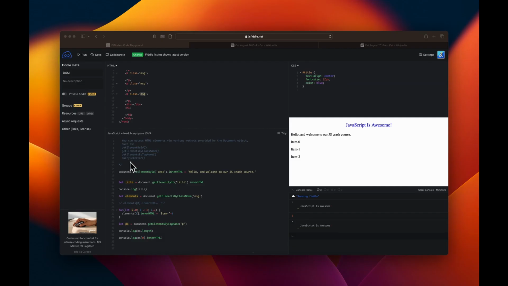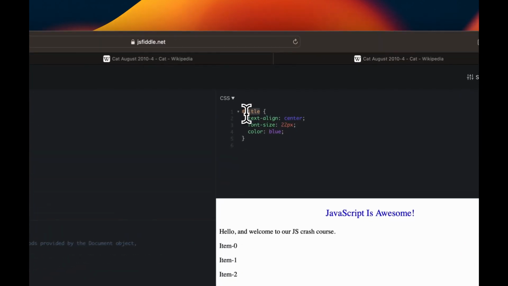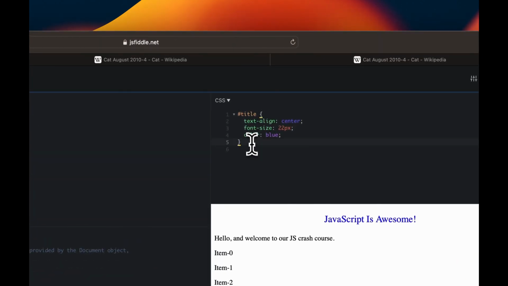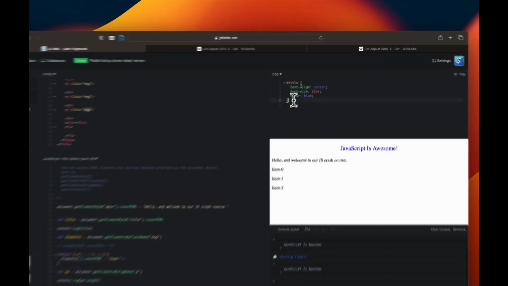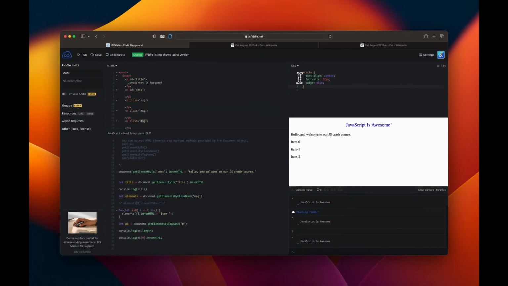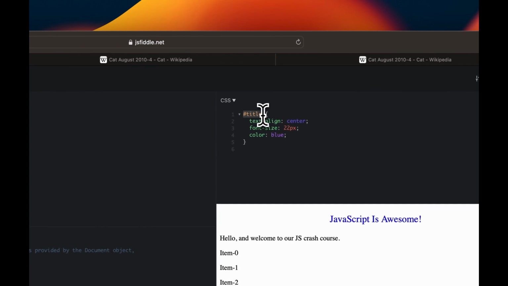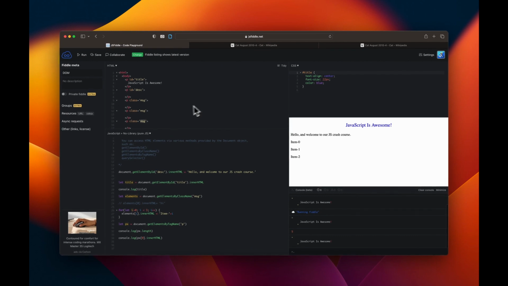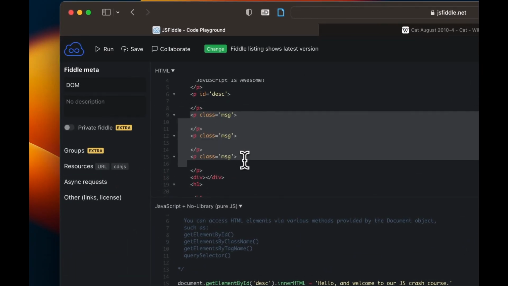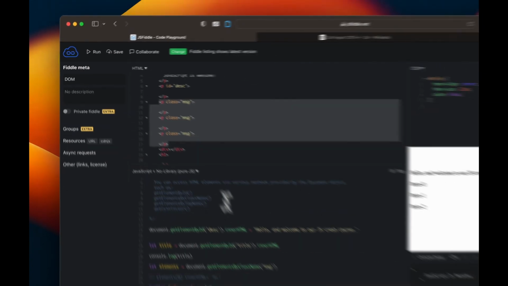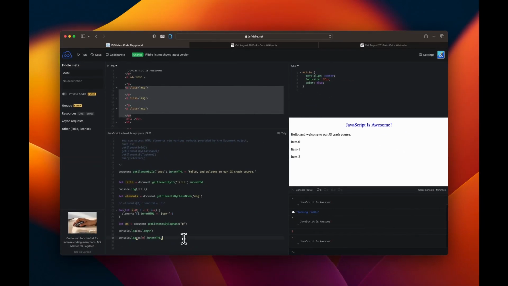Okay, and the last item is querySelector. It is used to select elements by a CSS selector. CSS selectors are like here in this case, I have some stylings, and in CSS, if you want to select an HTML element, for the ID you pass the hash sign, and for the classes you pass dot. Okay, let's see, I have 3 elements here with class name of msg. How can I access them using querySelector?